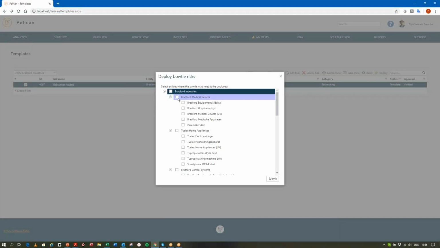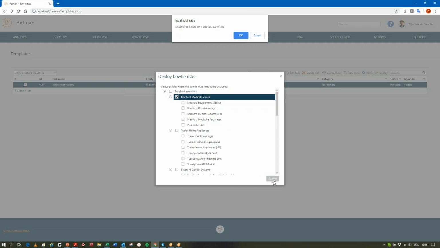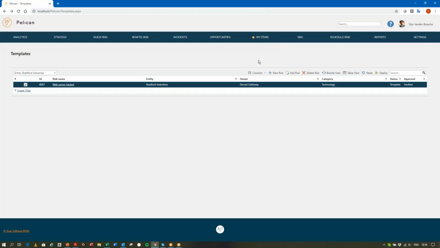So you select the entity you want to deploy it to and submit. You can select multiple entities if you wish. And now that will appear as a draft risk, bow tie risk, within that particular entity.